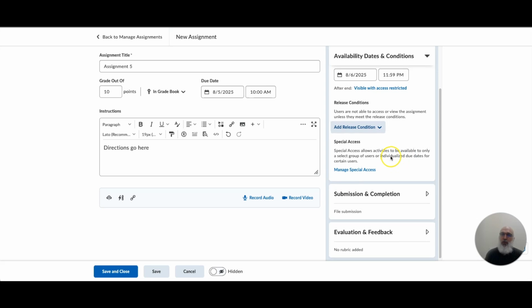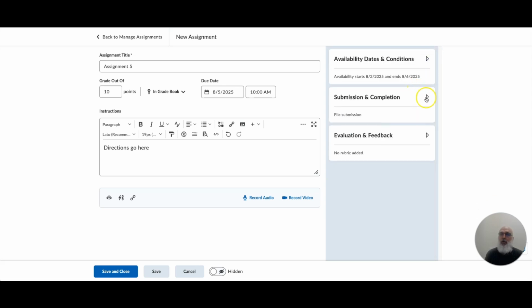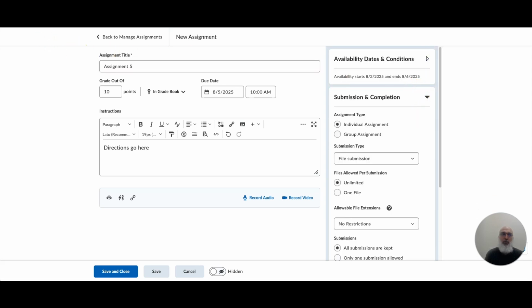And once you have those all set, you can close that arrow, and we'll go into submissions and completions. All right, assignment type. Assignment type is the type of assignment that it's going to be. An individual assignment is what we're used to. Every student is going to hand in this assignment.